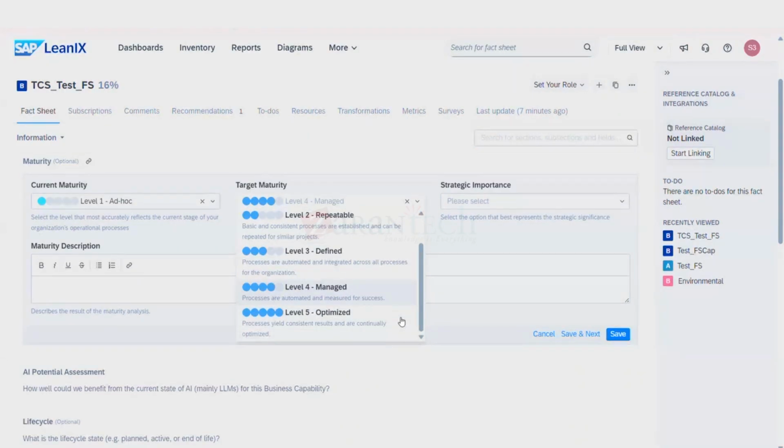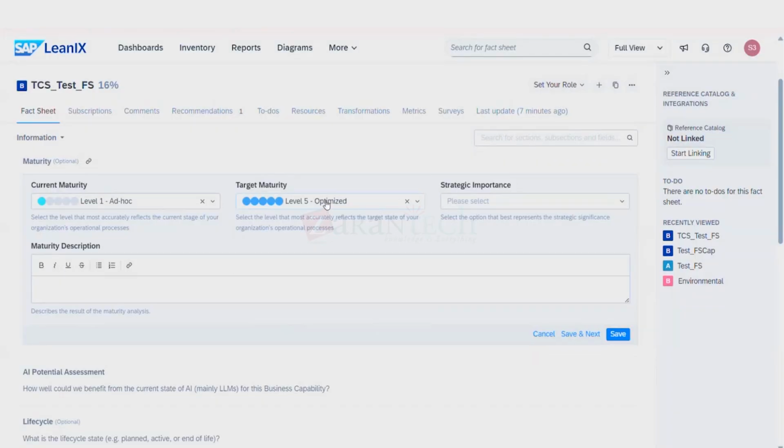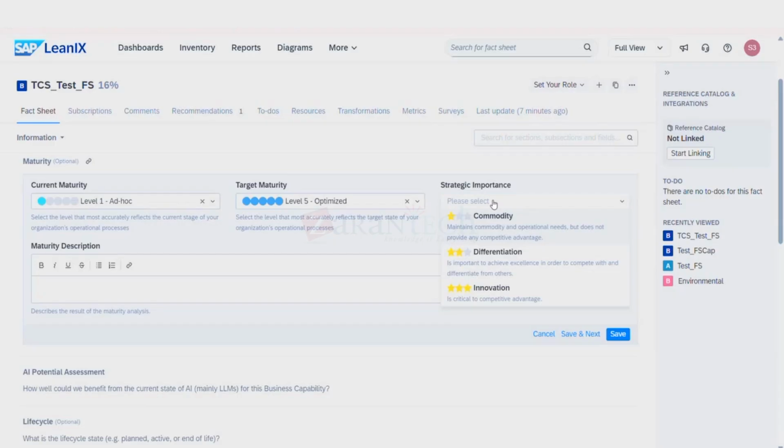Automated means it is, I think 5 is the highest, right? Yeah, correct. Optimized. So basically, it is independent of anybody. You want to reach that kind of a level. And how much importance is this for you? How do you value this? You take it as an innovation, or you take it as a differentiation, or you take it as a commodity. It depends on you.